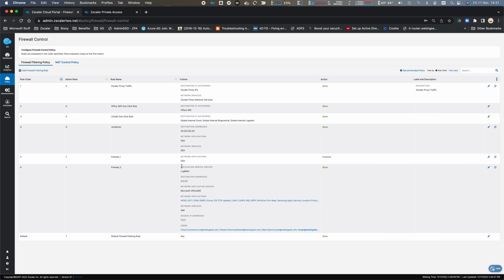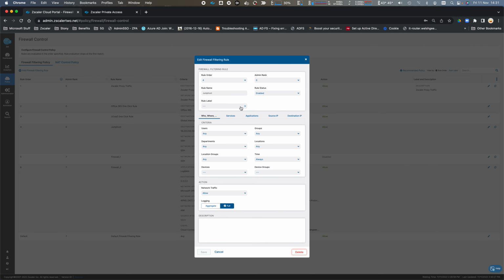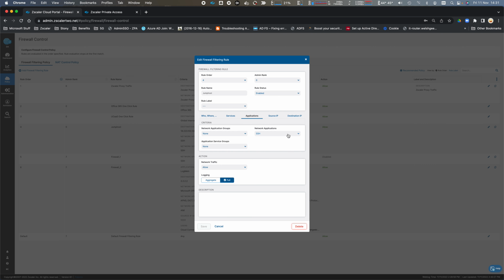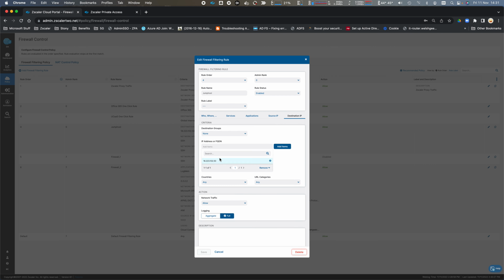And I've got a bunch of other rules here, and we'll take a look at this first one, which basically says allow traffic with full logging, and we say for a layer 4 service, so SSH, that's TCP port 22, and the application, so it's detected using DPI as being SSH, and destination IP is my jump host. We're going to allow access.